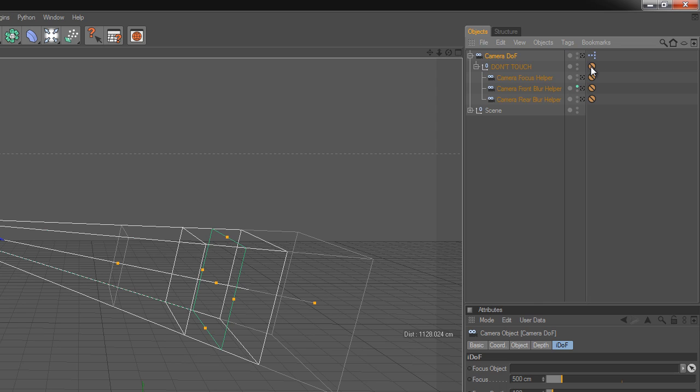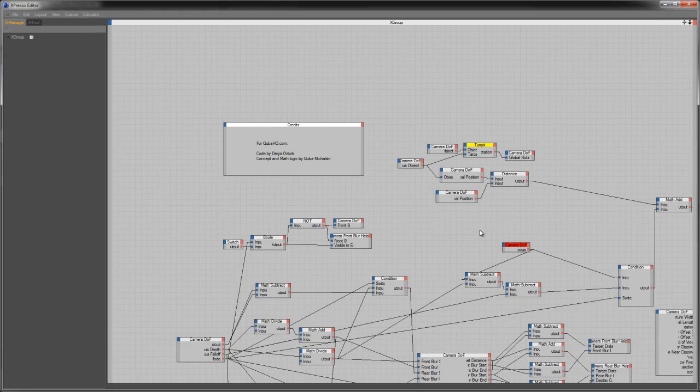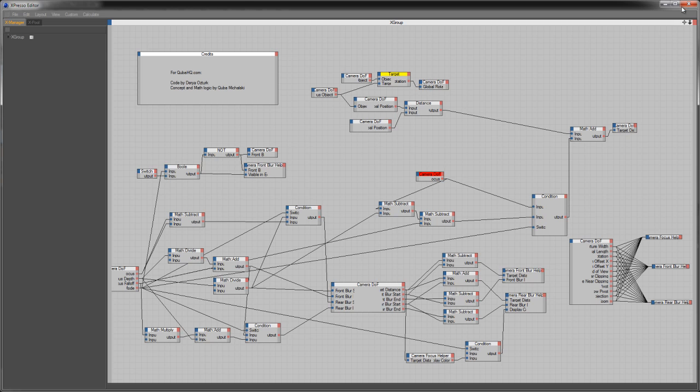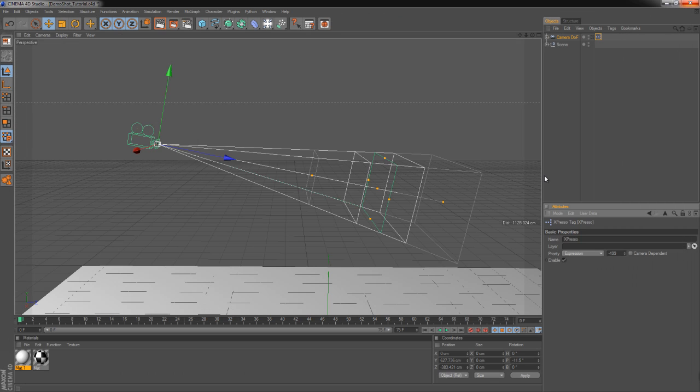You can see this protection sign and the big writing saying don't touch. Try to obey this recommendation. The whole thing is still a bit shaky. If you start playing with it, it may break. The whole thing is driven by a network of Xpresso expressions that calculate everything for you. And let's see what it does.